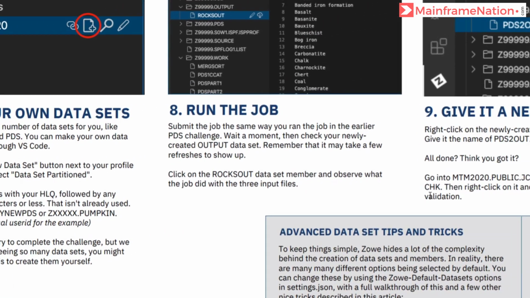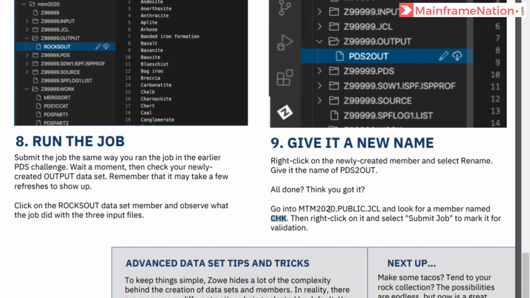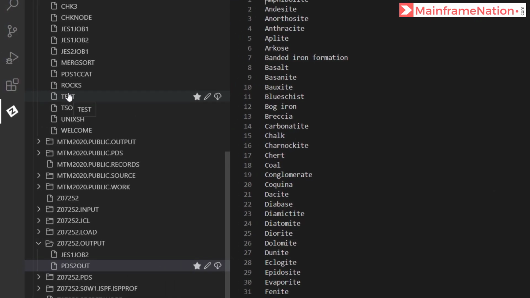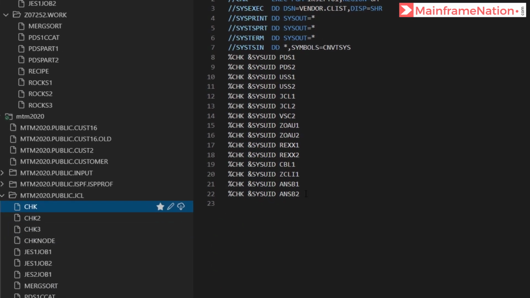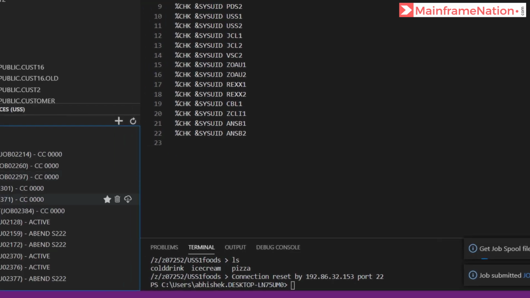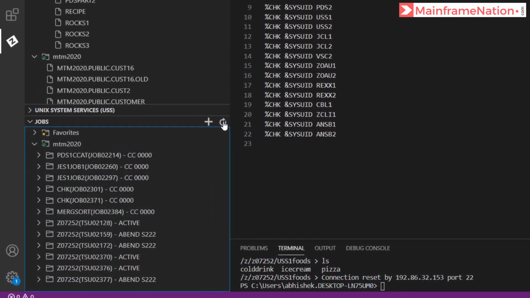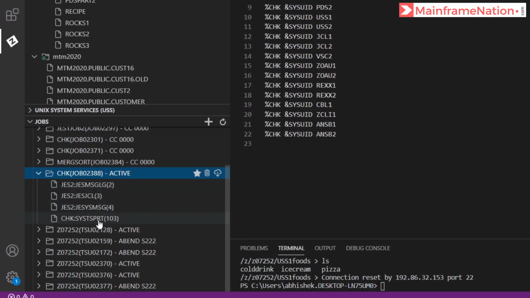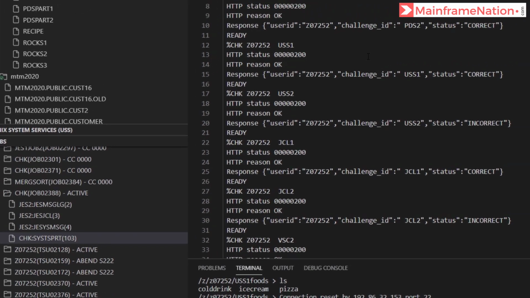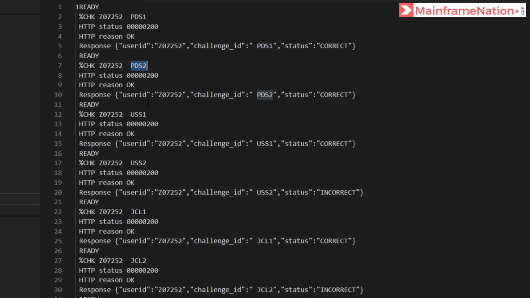And then finally submit the CHK job in public.jcl. This is public.jcl, submit the CHK job. Job submitted. Then refresh it. Check the latest CHK. This is the latest, 2388. Expand it. Go to system print. And you will see this is PDS2 and it is now correct. So PDS2 also has been completed successfully.